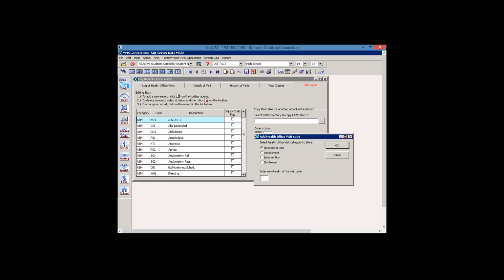So if, for example, I want to include another reason for a visit that I don't see in my choices for the log of health office visits, what you see over here in the categories and codes is that the categories are ordered according to assessment, discharge, intervention, and reason for visit. They're ordered alphabetically, and then the codes are used to represent these particular reasons that the student would be visiting the office, either the reason for visit, assessment, intervention, or discharge, and whether that item is particularly an injury.